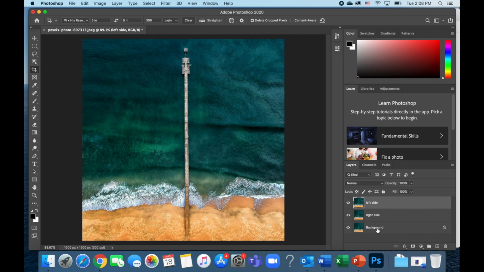So this background copy is at the bottom of the list. That means it's at the bottom of the stack. This is the top of the stack, middle of the stack, bottom of the stack. Right now they all look the same, but they won't always.